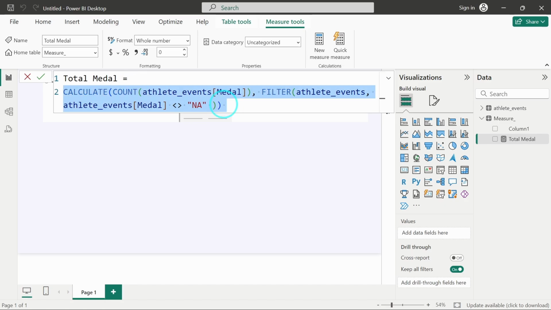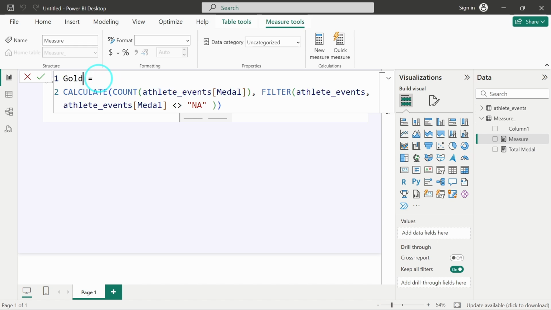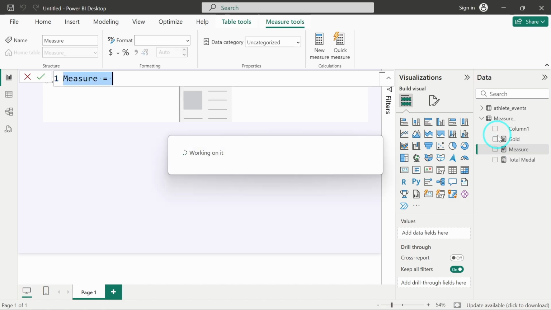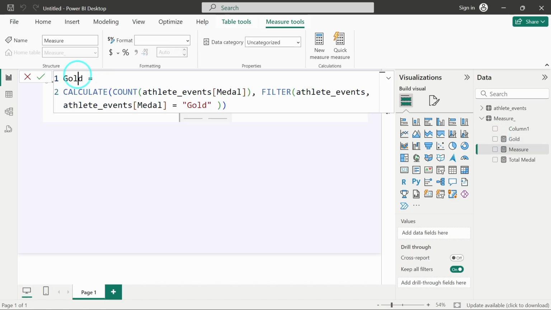Now similarly, I will create other measures for gold, silver, and bronze. I will create this new measure, and here I will rename it to gold, and here I will make it equal to gold. Click on OK. I will copy this and make same for silver and bronze as well. I will paste it over here for silver.